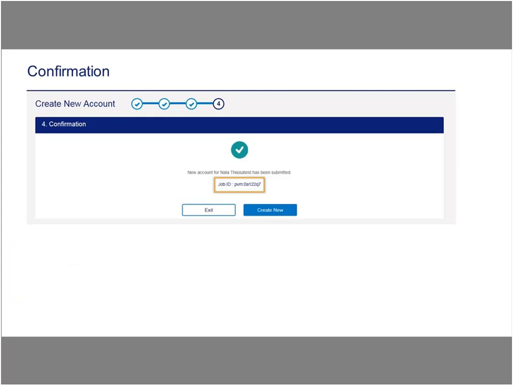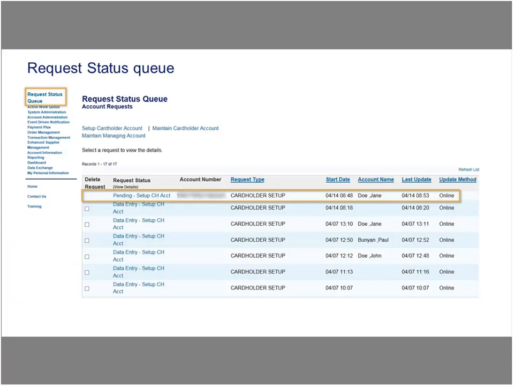And you'll see a confirmation with this little job ID number here, which is like a reference number. So from here, you can create another new card account, or you can exit card account setup. And once you've submitted the request, you can go to the request status queue on the top of your main menu on your home page, and you can see the status of any requests that have been submitted up until the point where the card ships.